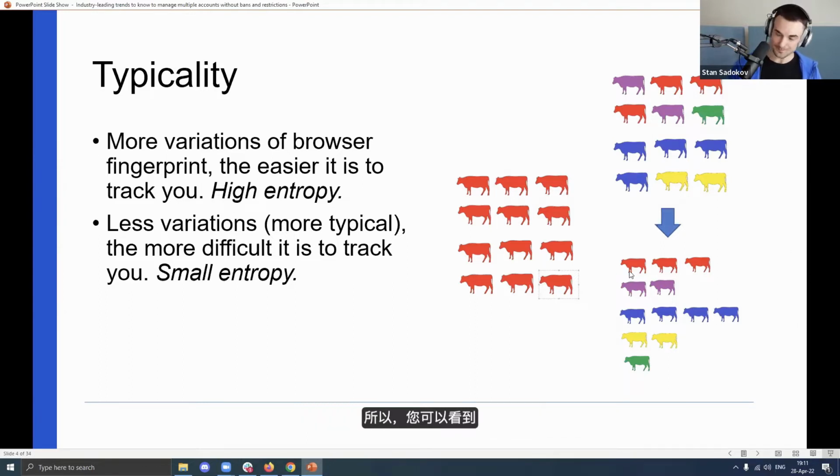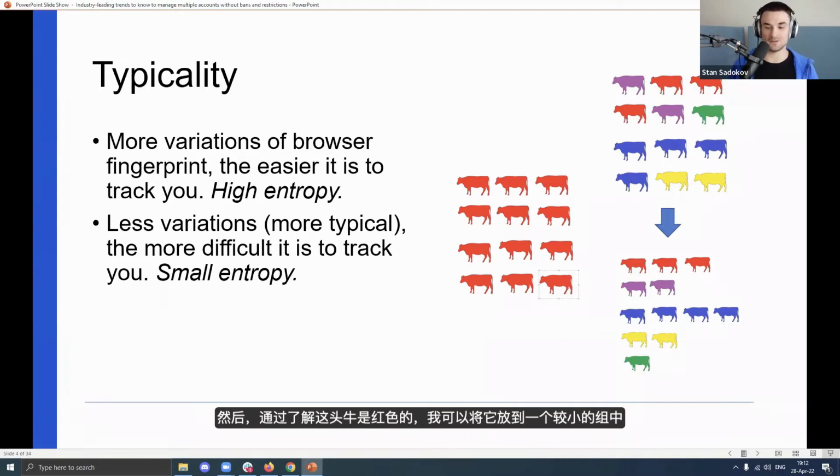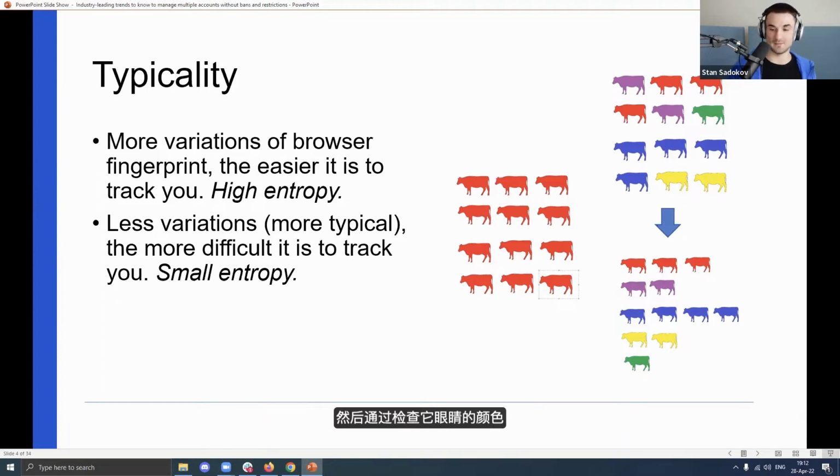If I want to track this specific cow who is also red, I can later learn, for example, that these red cows also have different eye colors. By understanding that the cow is red, I can put it into a smaller group, and then by checking its eye color, I can quite accurately identify the right cow, or at least have a higher probability of identifying it. And for us, if we would like to manage our multiple accounts in a way that websites don't detect us, then we need to strive to be within the group that has less variation.